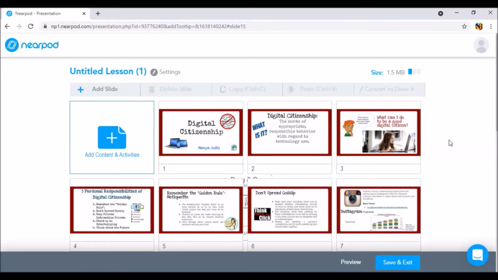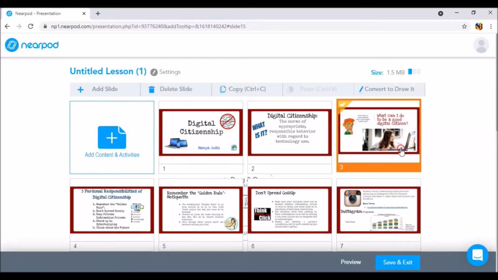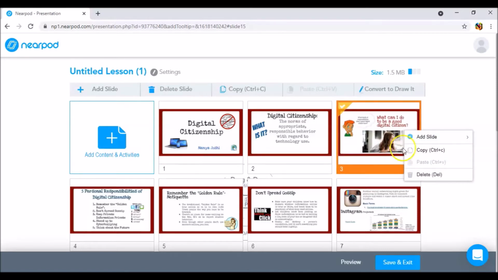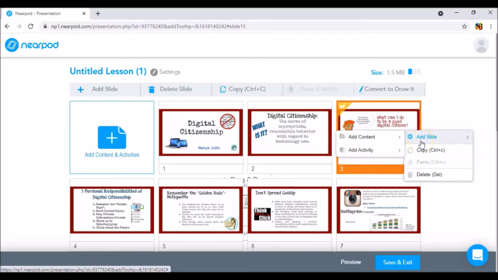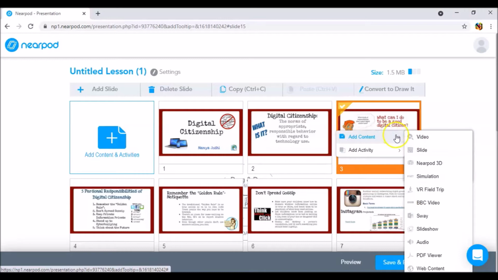Now let's start by adding some activities. So I'll right click on it and click on add slide. Add slide gives me an option of adding content, which is like a video. I can add slides. Nearpod 3D, this is a 3D view of many virtual things.